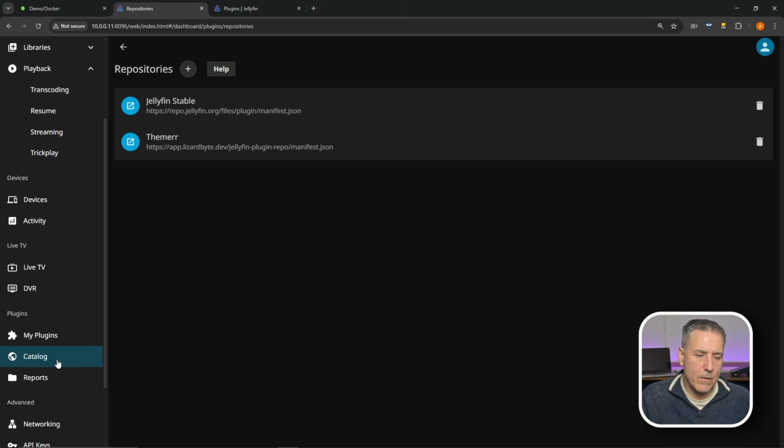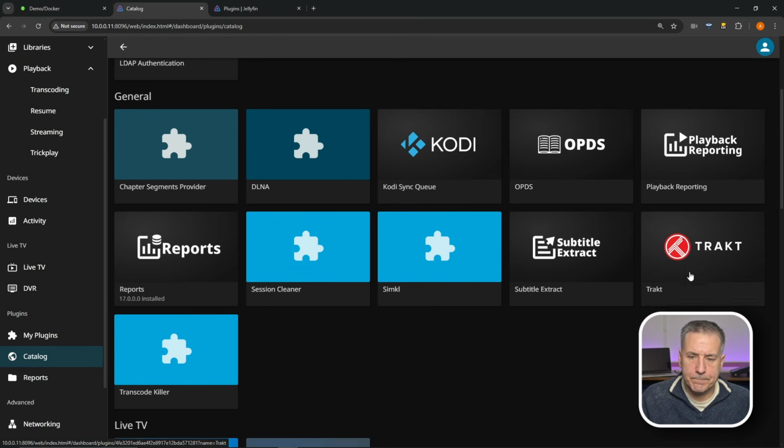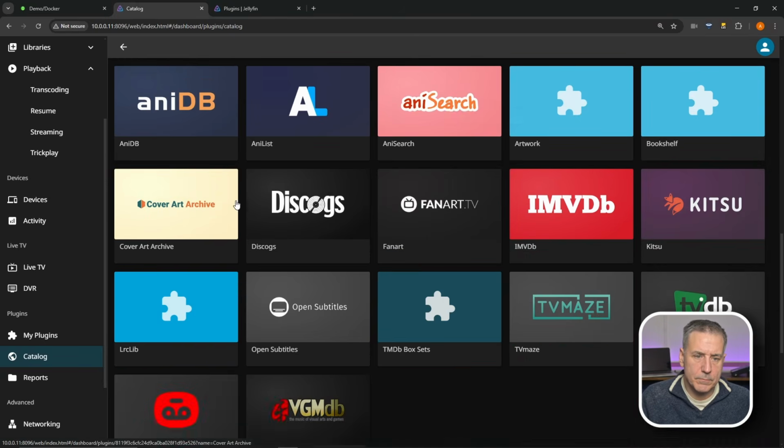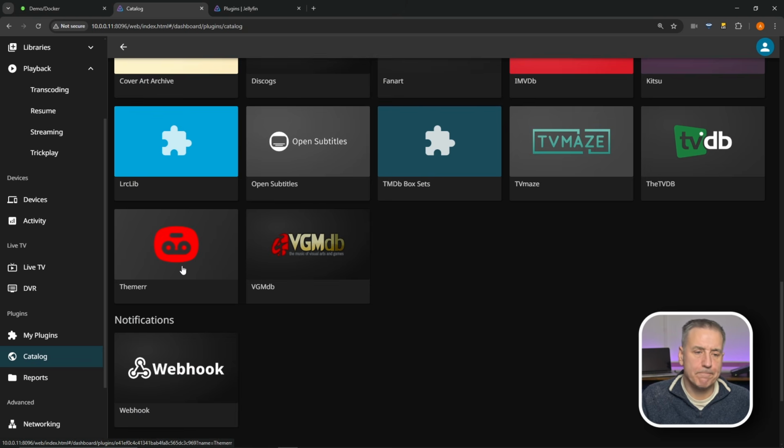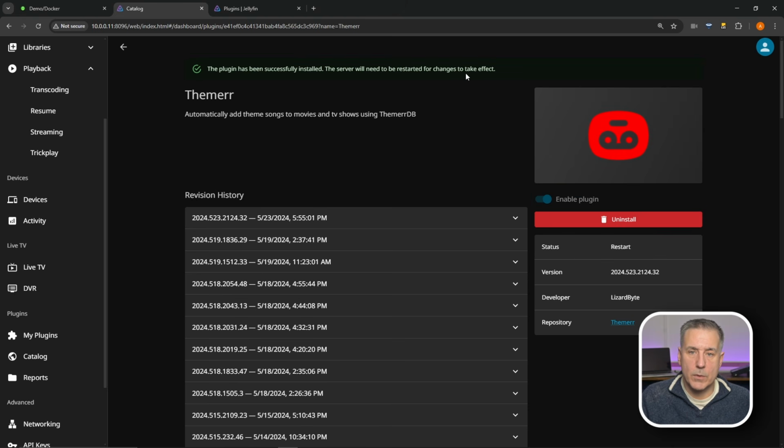Once you've got that in there, over on the left, click on Catalog again. Let's look for it in the list here. And there's Themer, right there in the list. Then from here, you can just click on it and do what you need to do. Hit install. Yes, you want to install it. It wants to restart again. I'm not going to restart right now. We just did that. But that's how you add different plugins to Jellyfin.